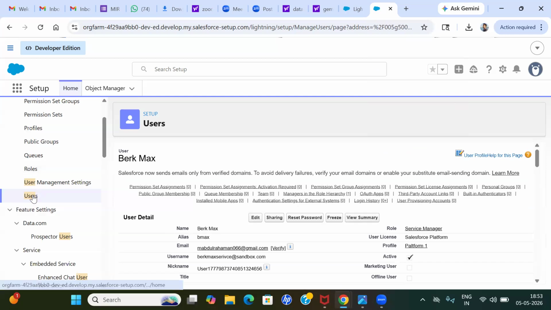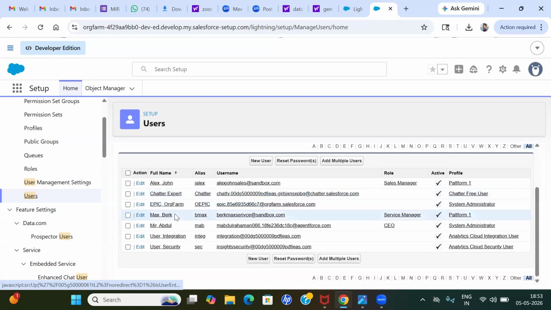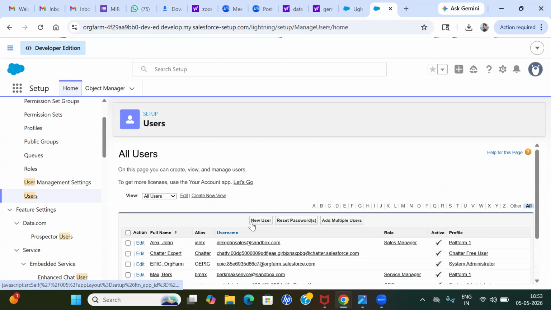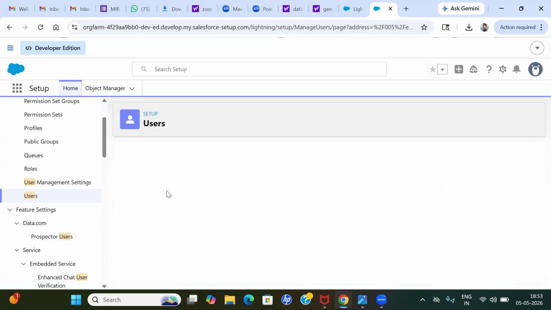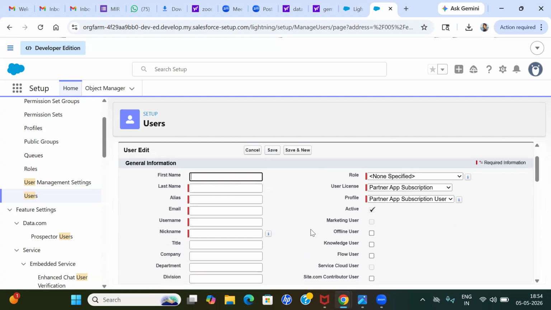Before the users, first I created roles. After that, profile. After that, user. See here, without a profile, we can't save the user. While creating the user, without using a profile, we can't save the user. What was the profile, sir? That platform one was the profile, right, sir? Yes.